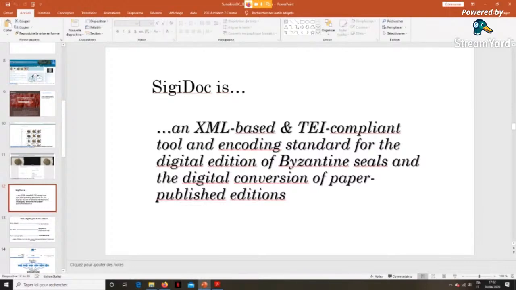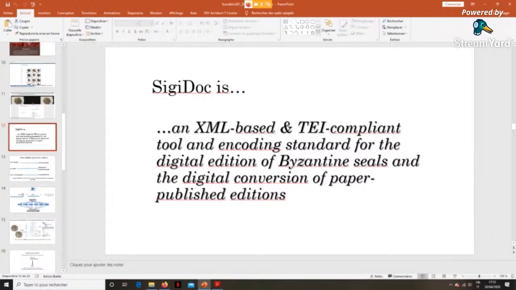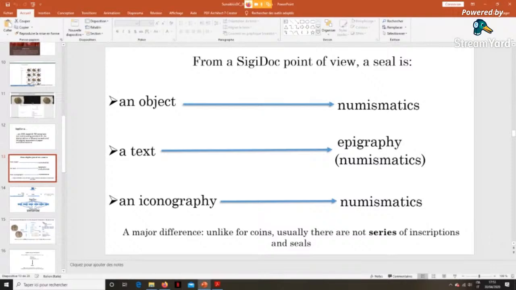designed in order to allow the edition of Byzantine seals, or, if an edition already exists, the digital conversion of a paper publication. So, from a Sigidoc point of view, a seal is basically three things: an object, a text, and an iconography, if applicable, of course.